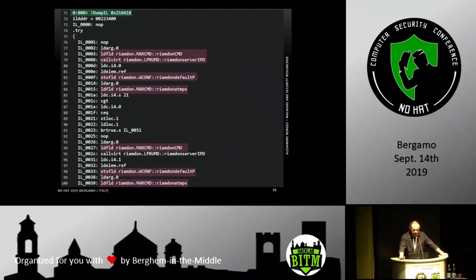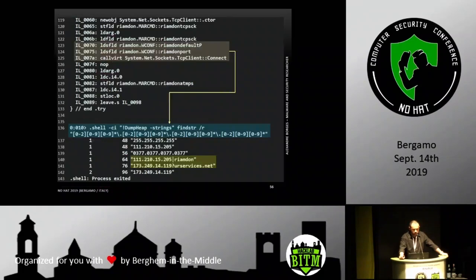So in this case, I'm able to make a better analysis. And finally, using WinDbg, I dumped some IP addresses from memory, and I was able to proceed with my investigation.